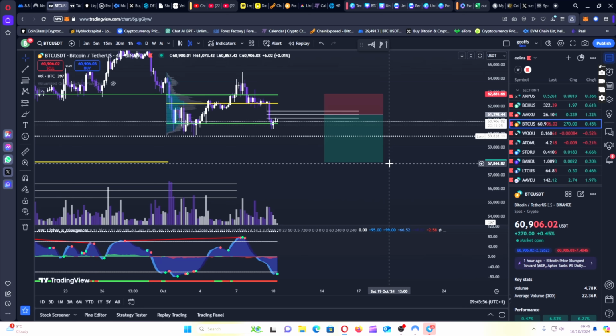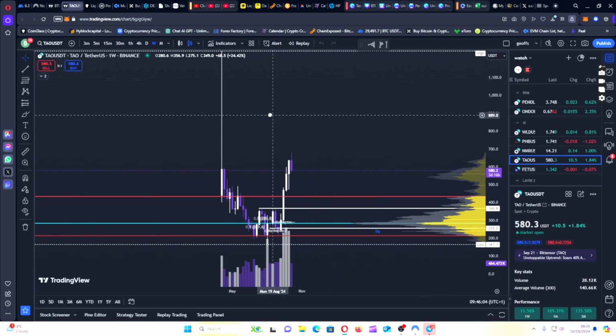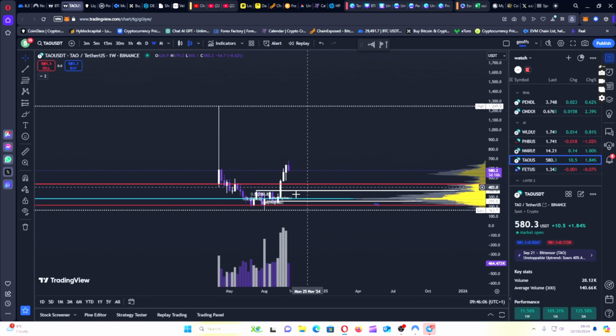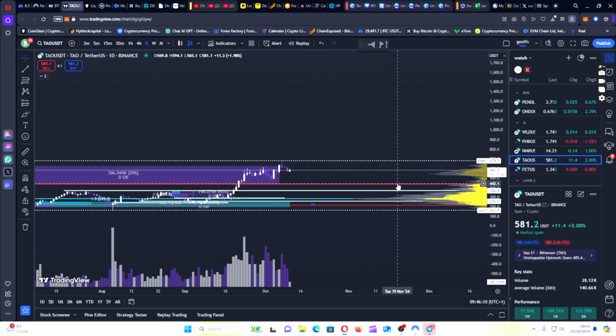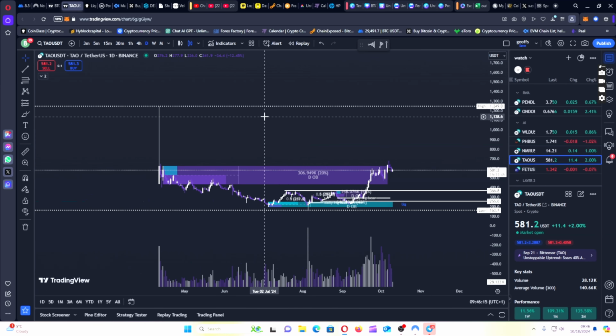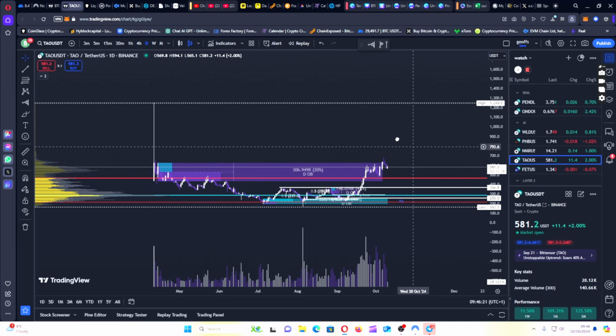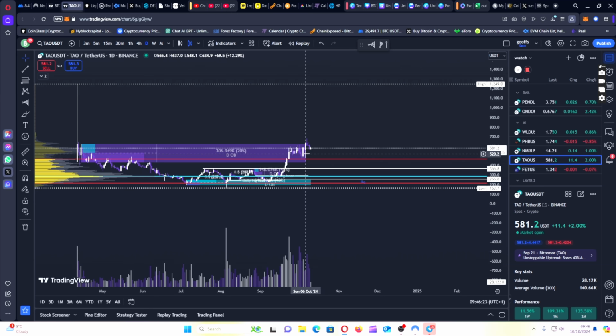So let's have a look. There's OG. Let's have a little look at OG. I'm going to remove that because I'm going to reset them all up. So that's the fixed range. Point of control's down there. We're above the value area high. We're also inside a bearish order block at the minute.